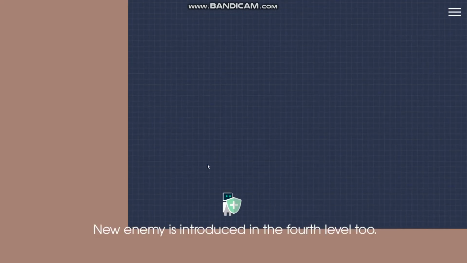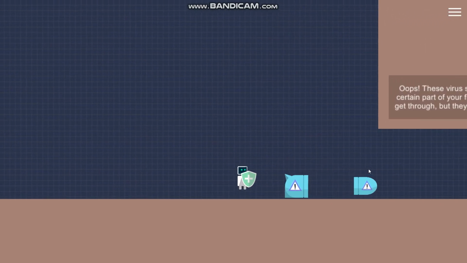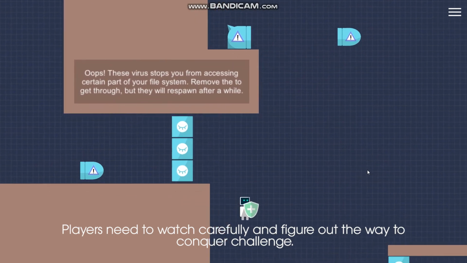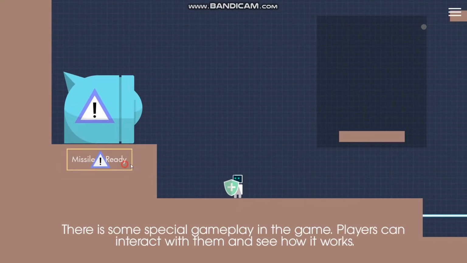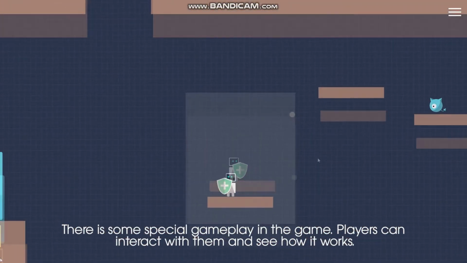New enemy is introduced in the fourth level too. Players need to watch carefully and figure out the way to conquer the challenge. There is some special gameplay in the game. Players can interact with them and see how it works.